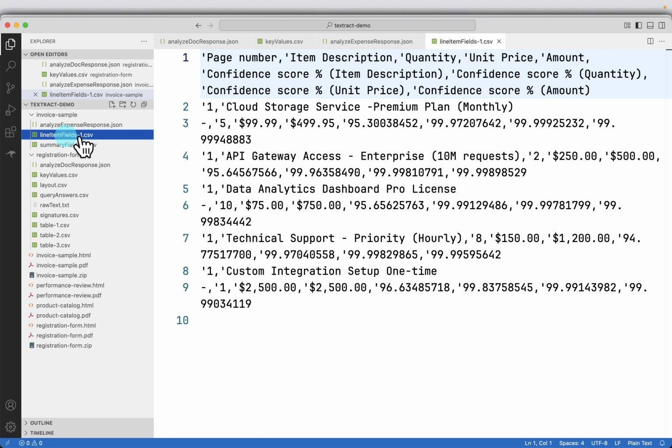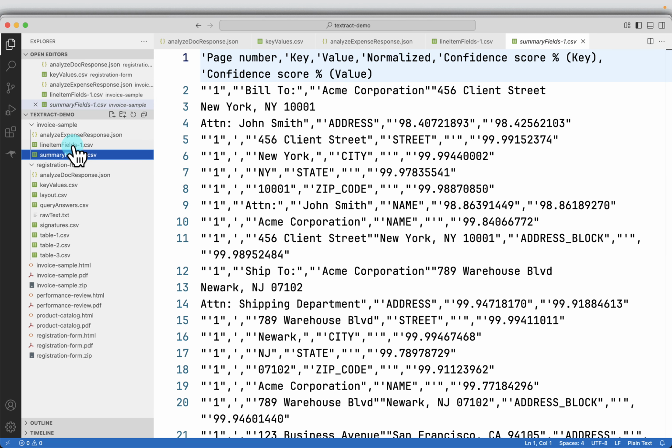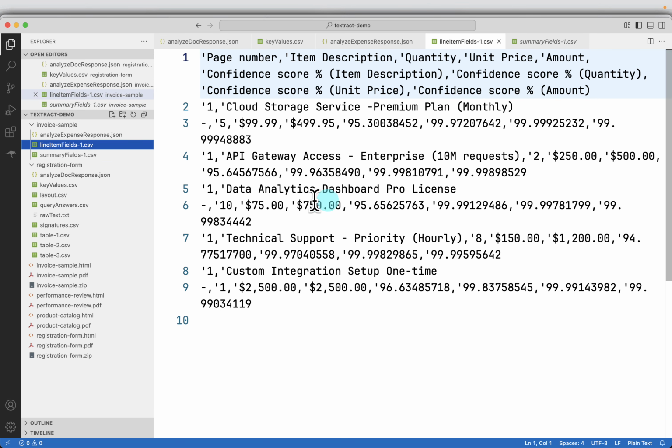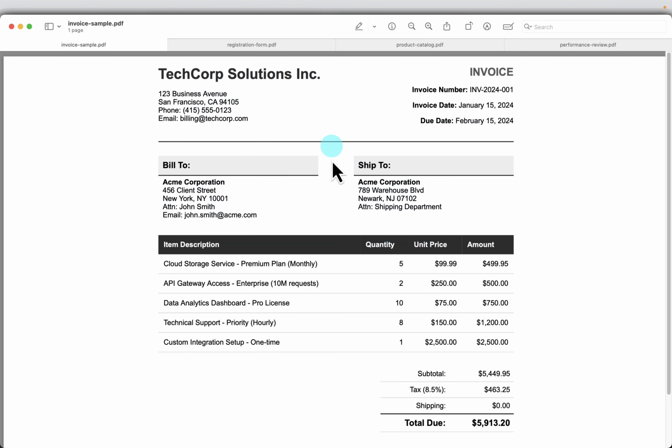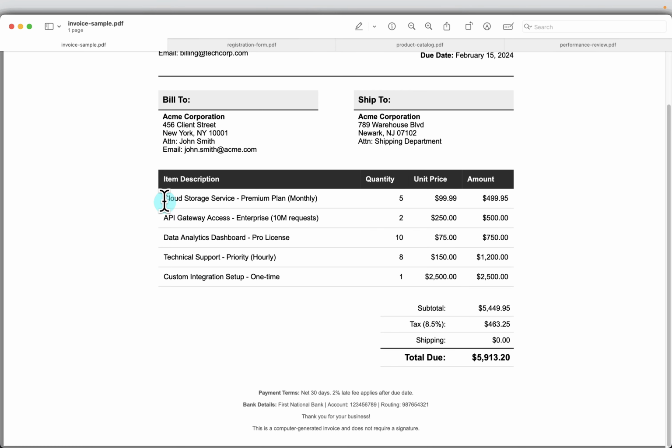So right, line items. We are seeing summary fields and line items. I'll just open this and see how it looks. Let me open the invoice sample. There you can see there are 4 line items, sorry, a total of 5 items, and there is a unit price, a quantity and an amount.